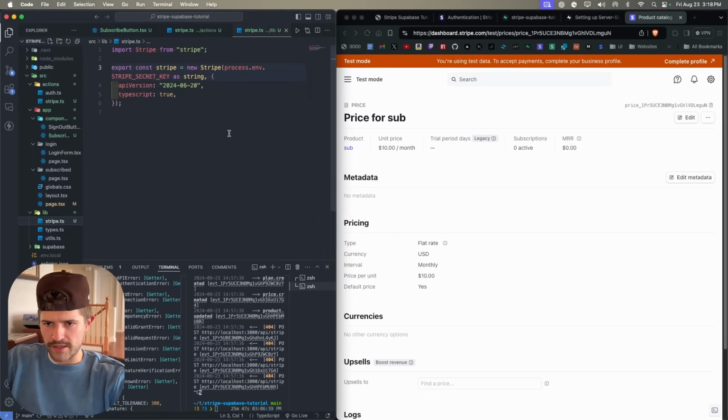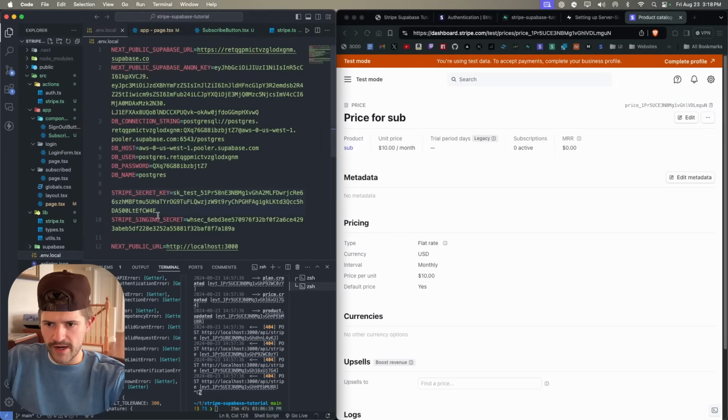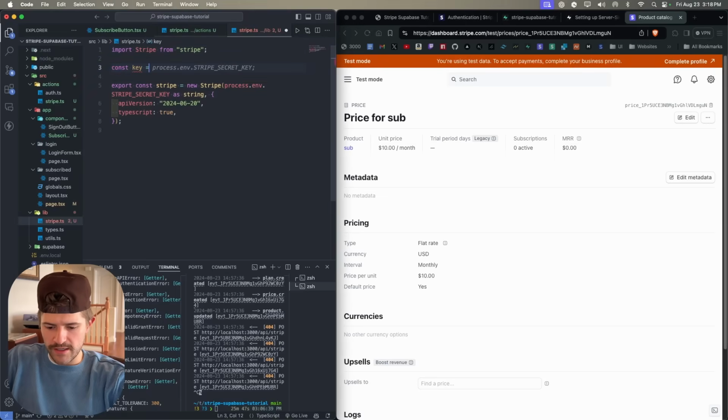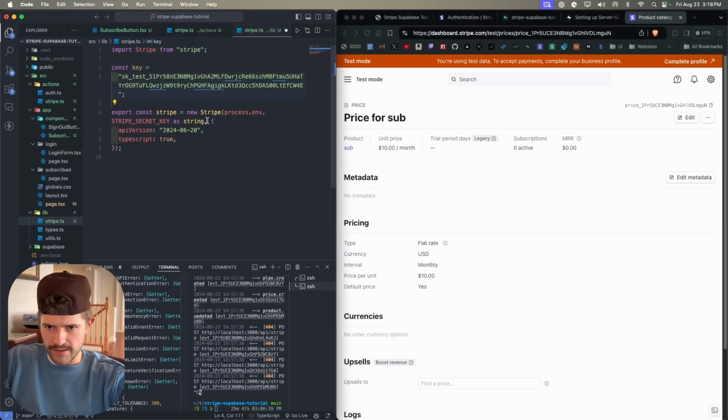And then also right here, for some reason this isn't working. We'll come back to this in a second, but for now, we're just going to take this Stripe secret key and we're going to hard code this in. We're actually going to go like this, const key equals, and we're going to paste that in, and then we're going to call this key.